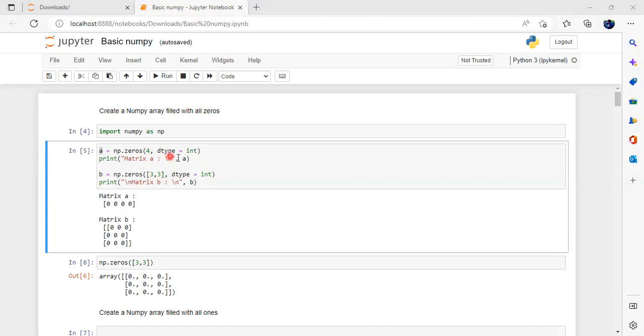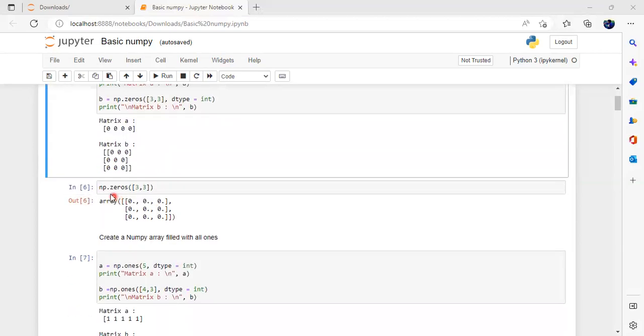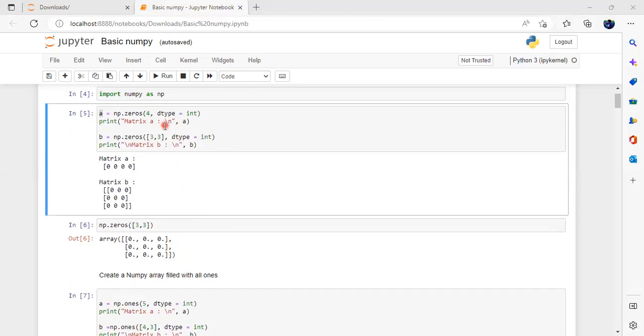And I have mentioned the data type as integer because if I directly wrote np.zeros(3, 3), then you will definitely get a matrix of 3 by 3, but by default the values are float. So every time you write this, you will get 0.0 and so on. So you can mention your data type as integer to get rid of the decimal point.